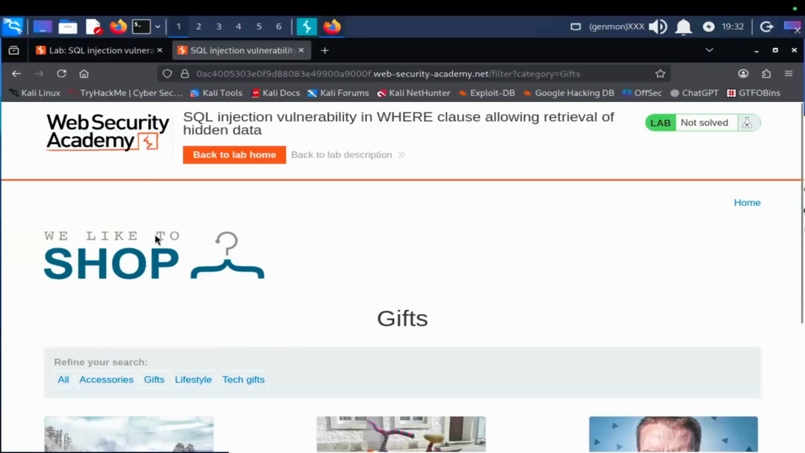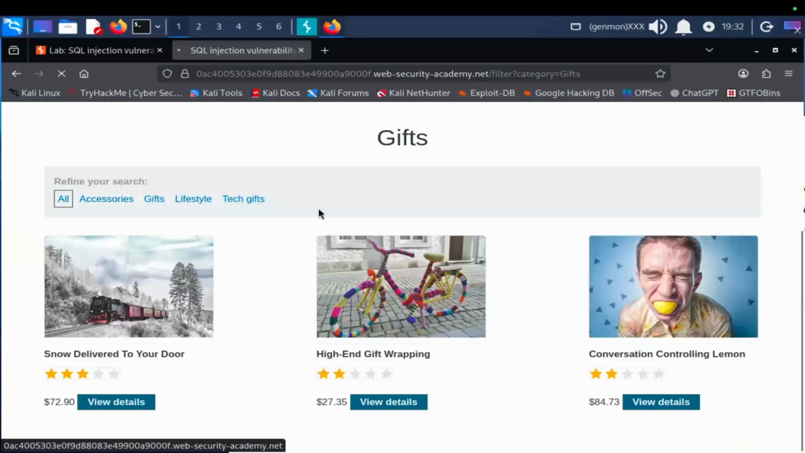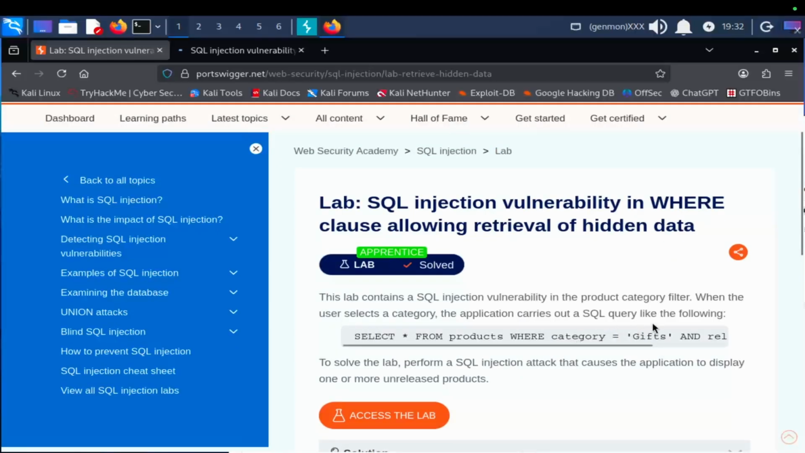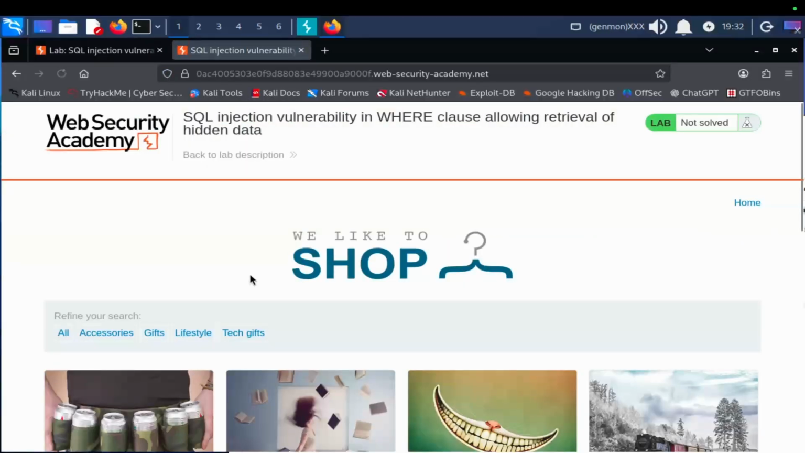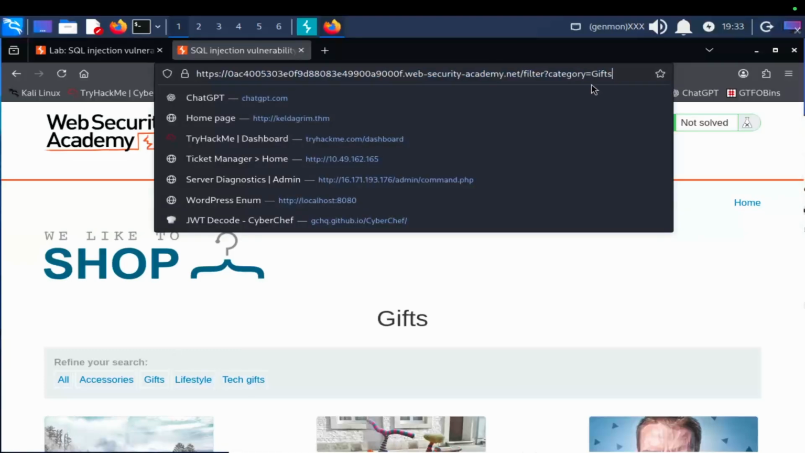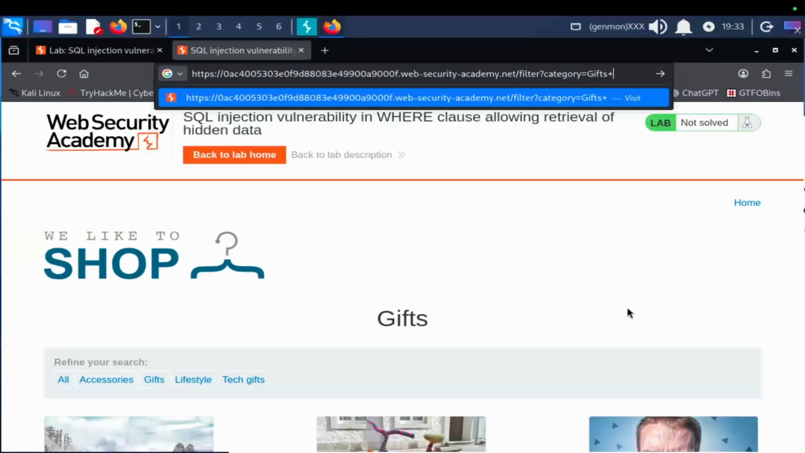So as you can see, if I go to the category here, our goal is to get the hidden data from the gifts and the product category filter. To exploit the category filter, we have to use any of the category filters here. We have selected gifts, and we'll go to the URL and type plus or plus 1 equal to 1.